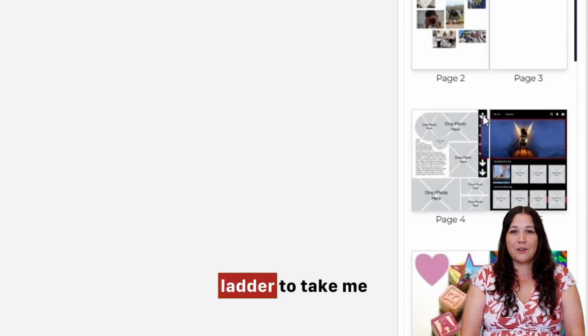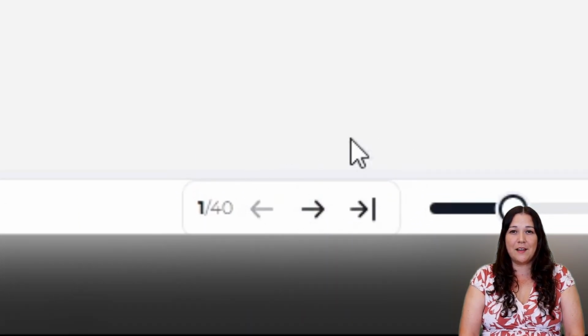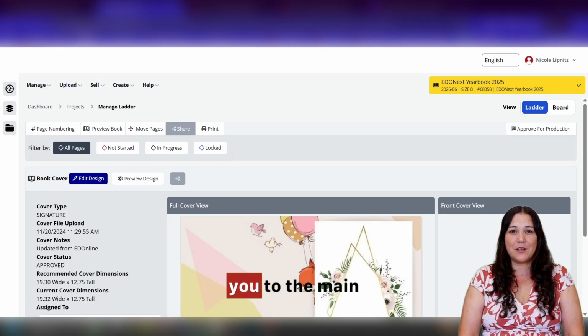I can use this ladder to take me to any page I'd like, and I can also use these 2 arrow keys below to switch pages easily. The book planning ladder still exists as well, and by leaving the designer it will take you to the main ladder page.